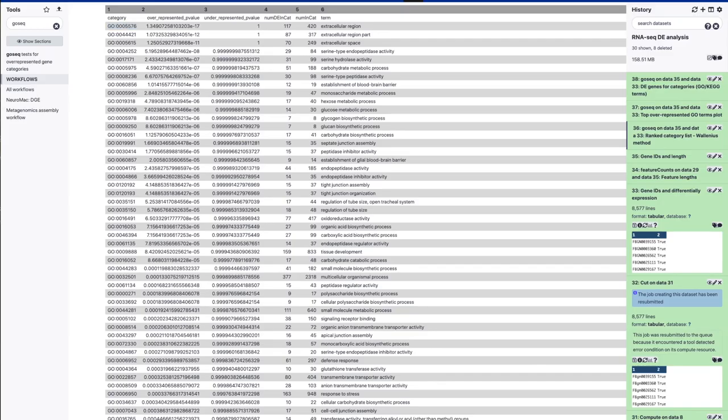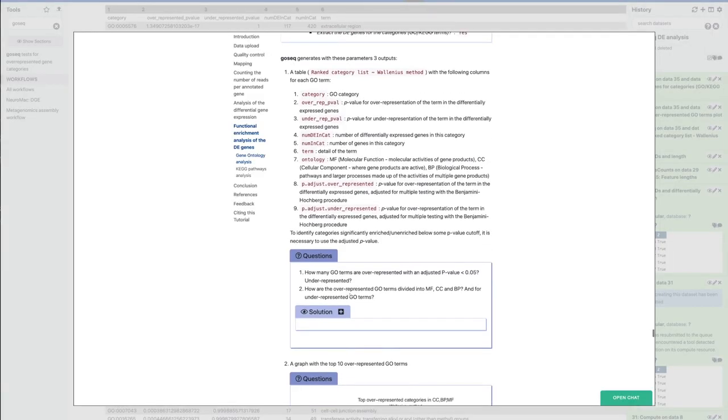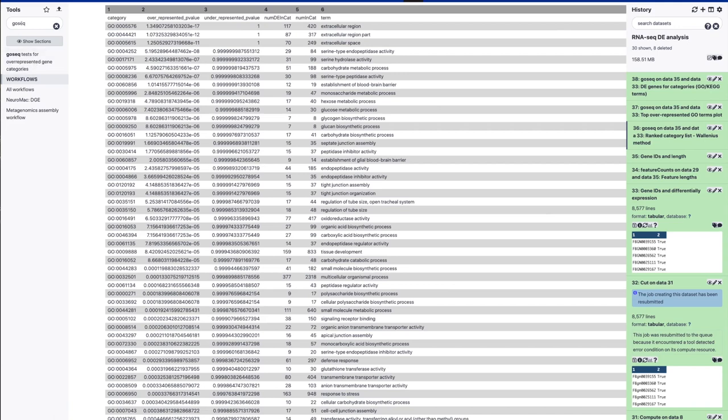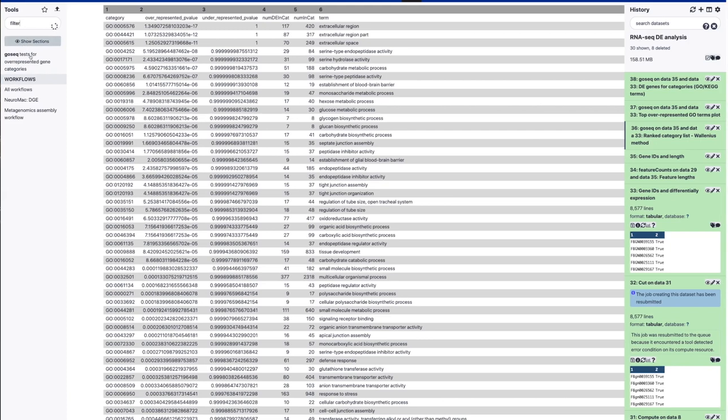But the first step, and it's what is asked in the tutorial, is to extract how many GO terms are overrepresented with an adjusted p-value of 0.05 and how many are underrepresented. To do that, you can use a tool called filter, which will extract only the rows. We already used it before.